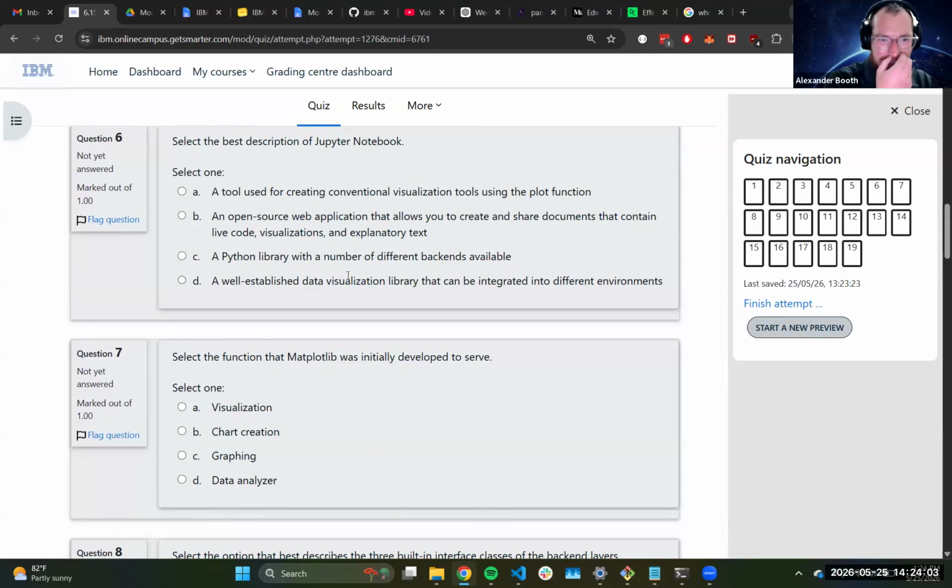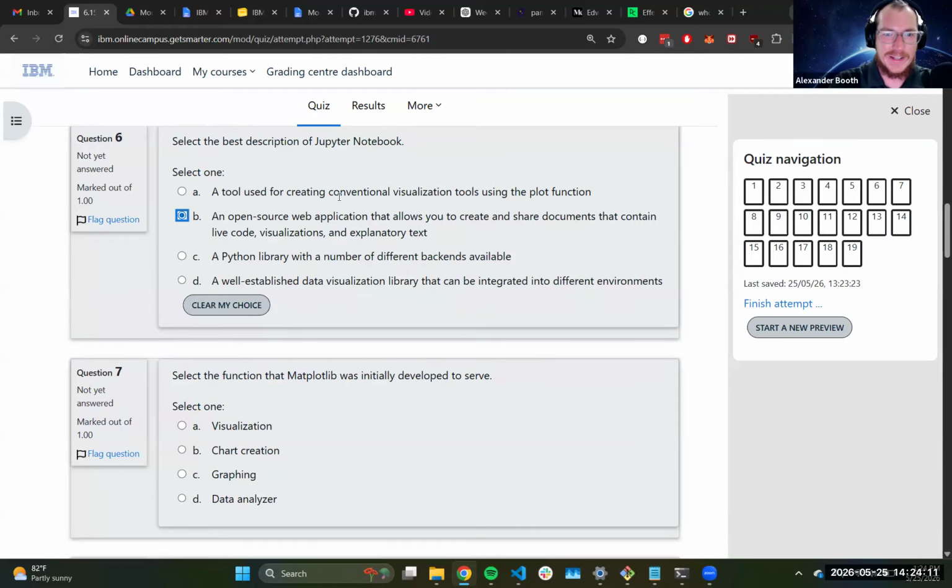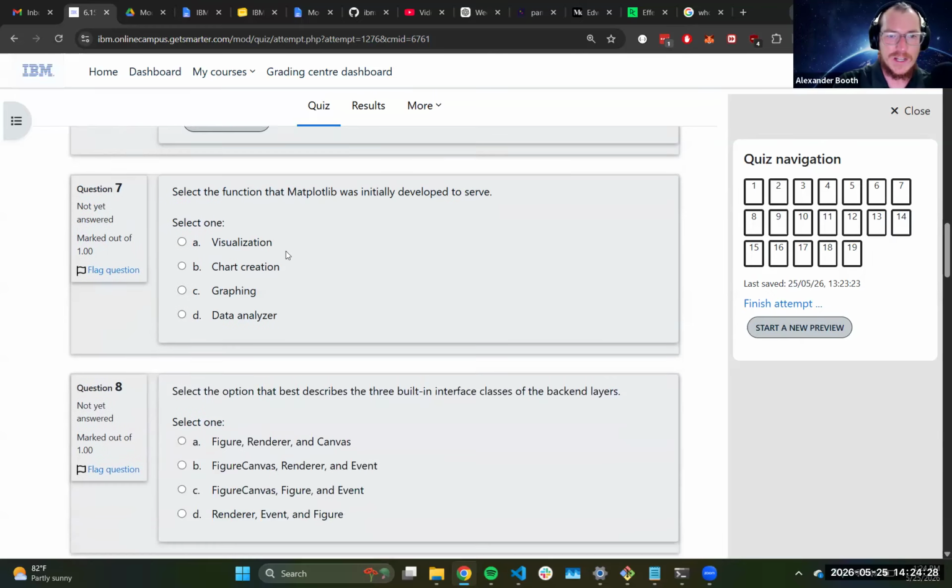Select the best description of a Jupyter notebook. This has nothing to do with visualization, but I think it's B. It's not A because it's not just for visualization. It's not C because it's not just a Python library. It's not D because it's not a data viz library. So that just leaves B. It's an application that allows us to create and share documents, including code, markdown, and visualization.